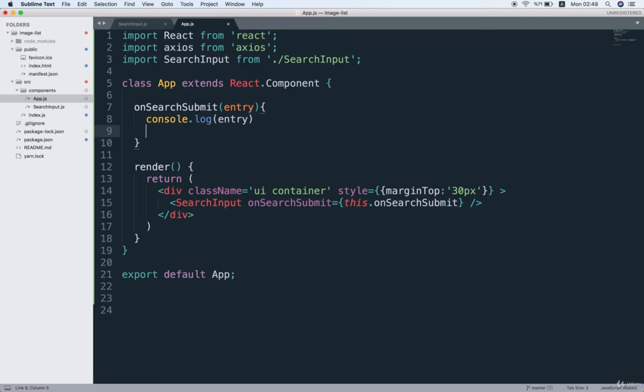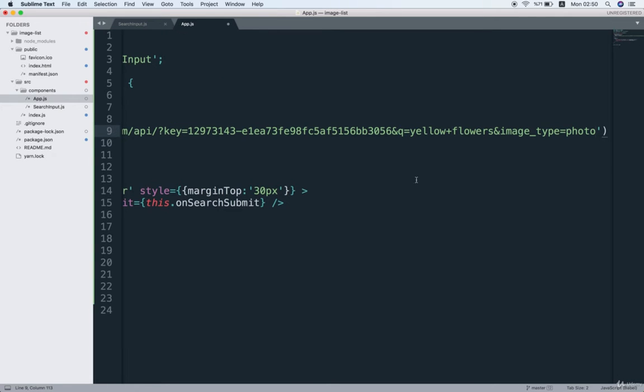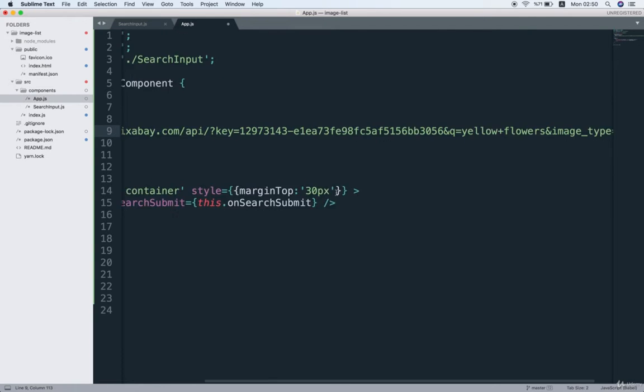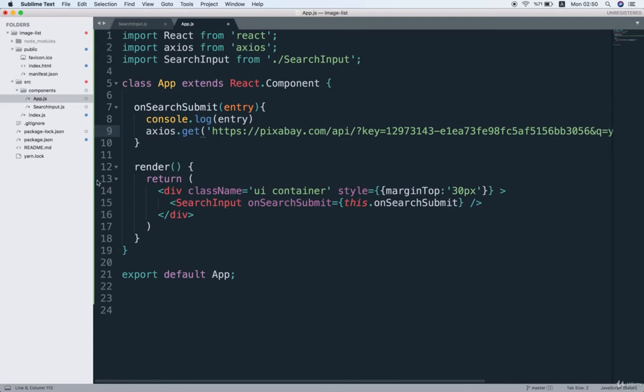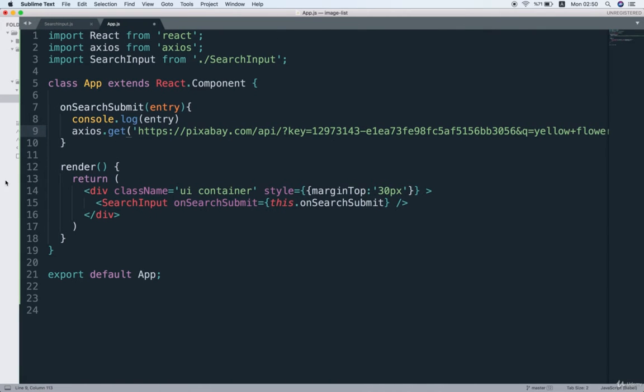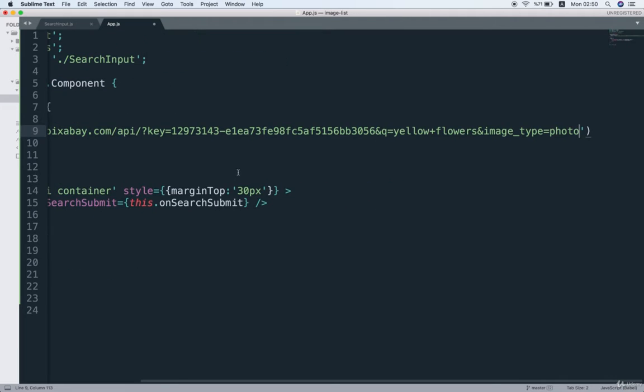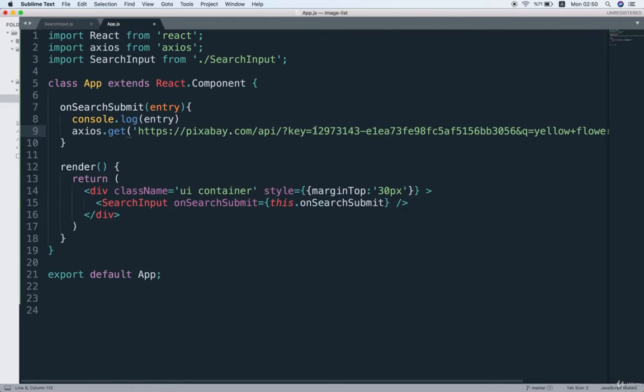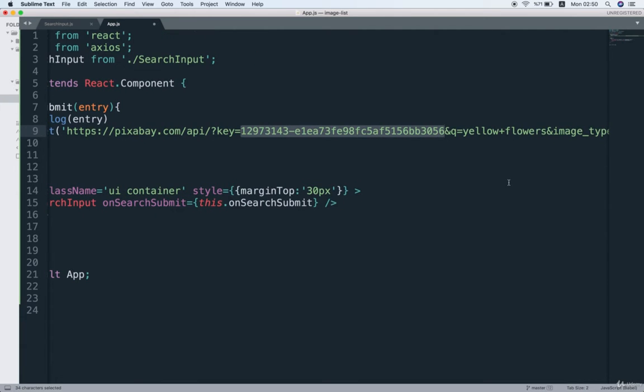Now, in order to make a request with Axios, inside of the onSearchSubmit method, we will call axios.get, and then this get function is going to take our URL and paste it inside of here. All right, so now we have our access key right here. And we saw that key just a moment ago when we were looking at documentation. And remember, it's required to be able to fetch data from the Pixabay API.